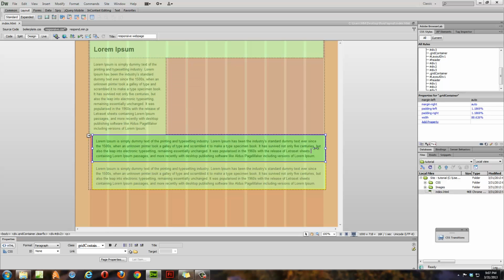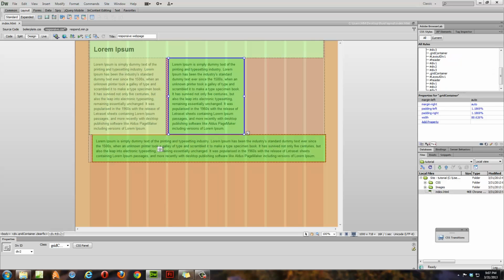Similarly, I'm going to click out here. I'm going to push it down to 4 columns, and notice what happens. It automatically jumps up and occupies the space next to div 1. I'm going to do the same with the last div.